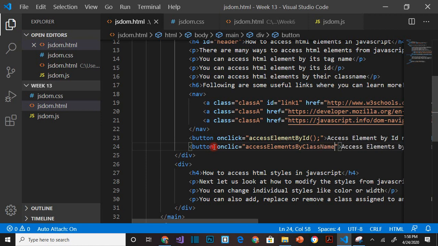So we can use the CSS class name of an element or of elements to access them. Usually the idea of using class name or tag name to access elements is to get a collection of them, so more than one. When you access by ID, at any time, you will only get one element because ID is unique. But class name is not unique.